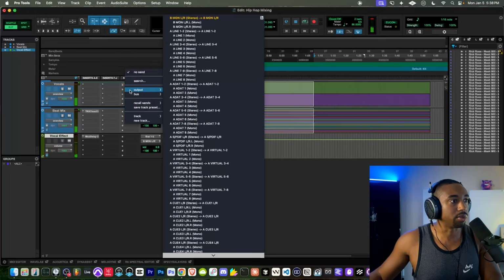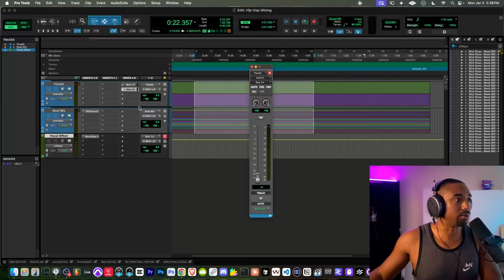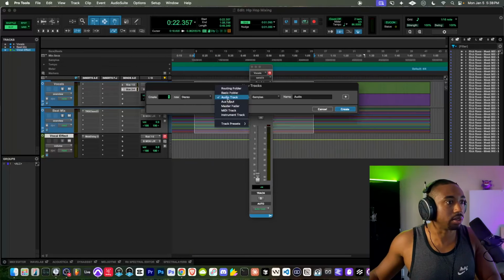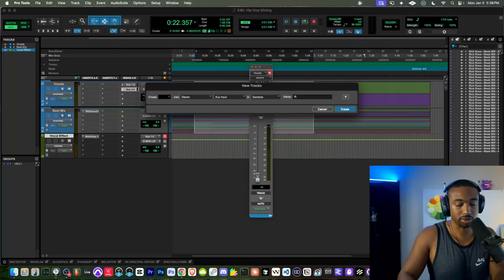All right, now let's try some reverb. Let's do a different bus, 3 and 4 this time. Let's create a new track, Control Shift N. Let's go to stereo. Let's do an aux input and let's call this reverb.